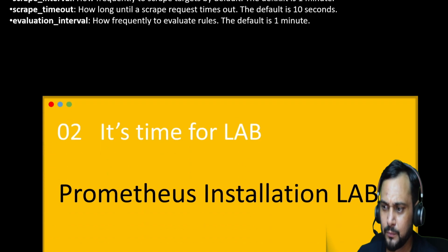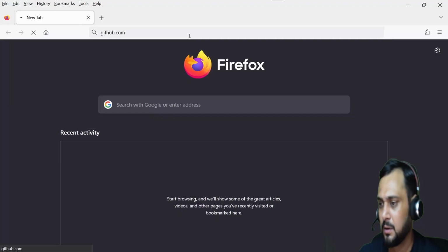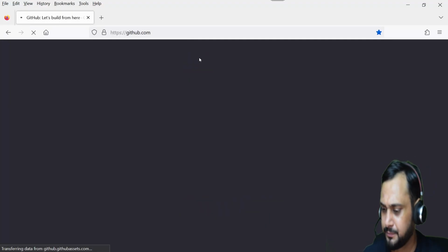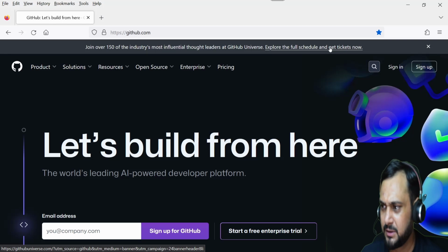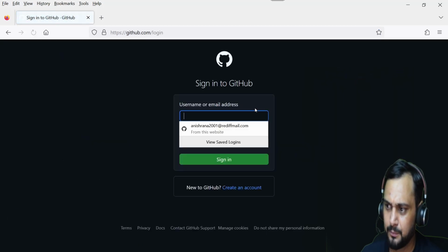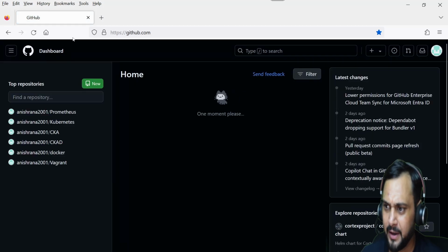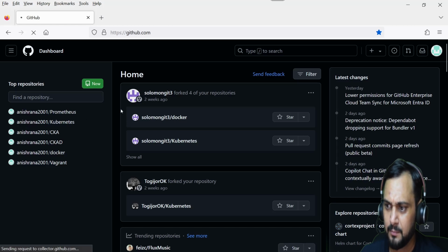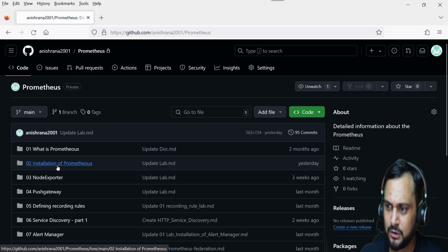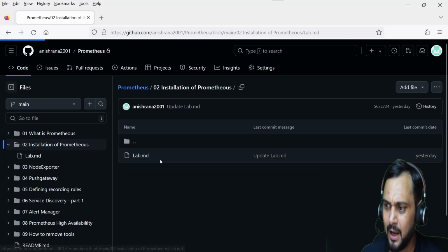Okay. So let's start with the Prometheus installation lab. Let me open my GitHub page here. If you're not following me in the Kubernetes web series, then I would like to inform you that for every lab, I have already added all the labs on my GitHub page, and I will share my document on this GitHub page here. Okay, click here, and then installation of Prometheus server. You need to click here. After that, click on the lab MD file.